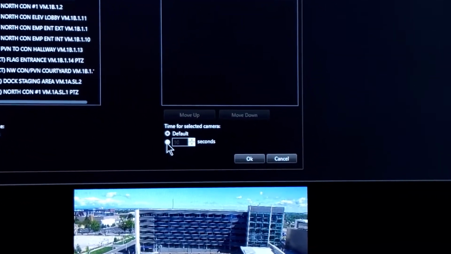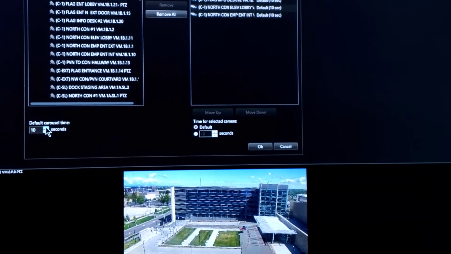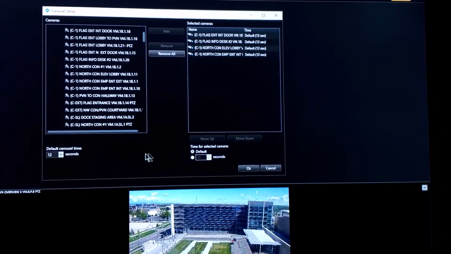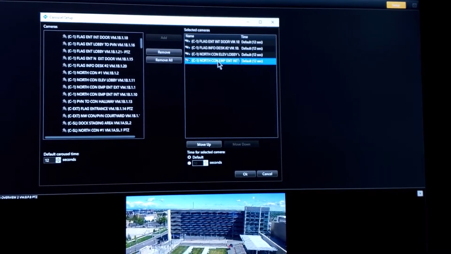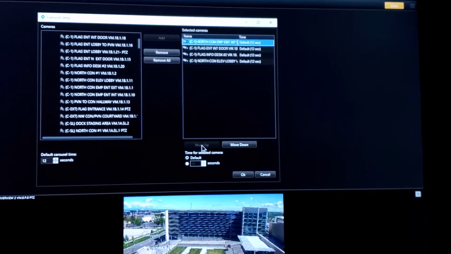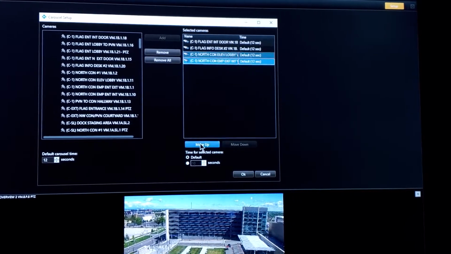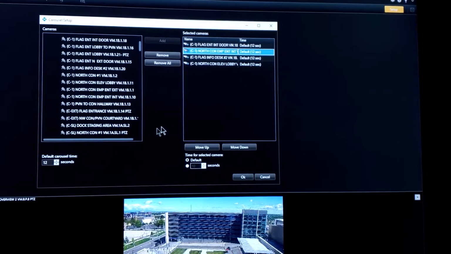Here you'll be able to select the time frames for when it'll change again. You can move the order by selecting the camera that you wish to move and move it up, and it'll move to the top of the list, or down and move towards the bottom. And then click OK, and then it will create the carousel.